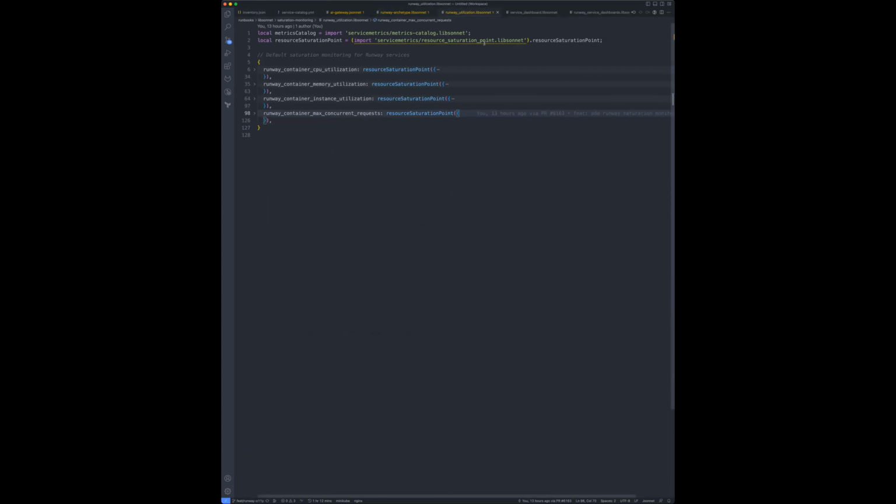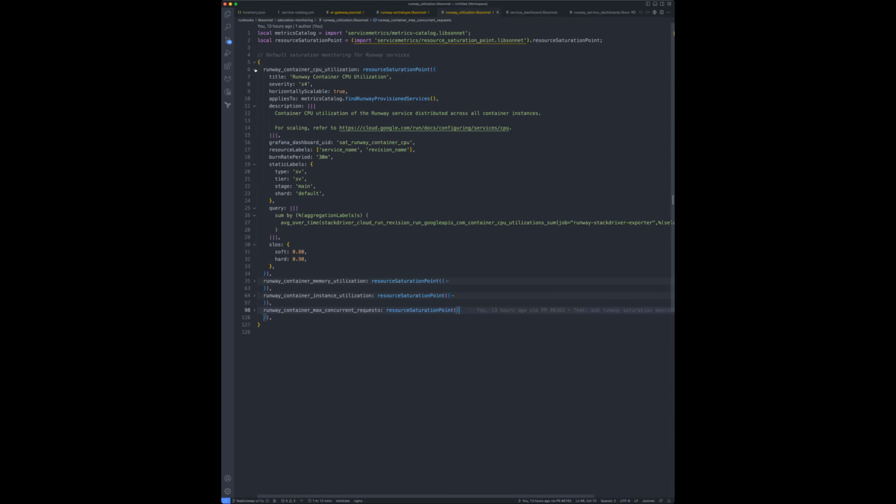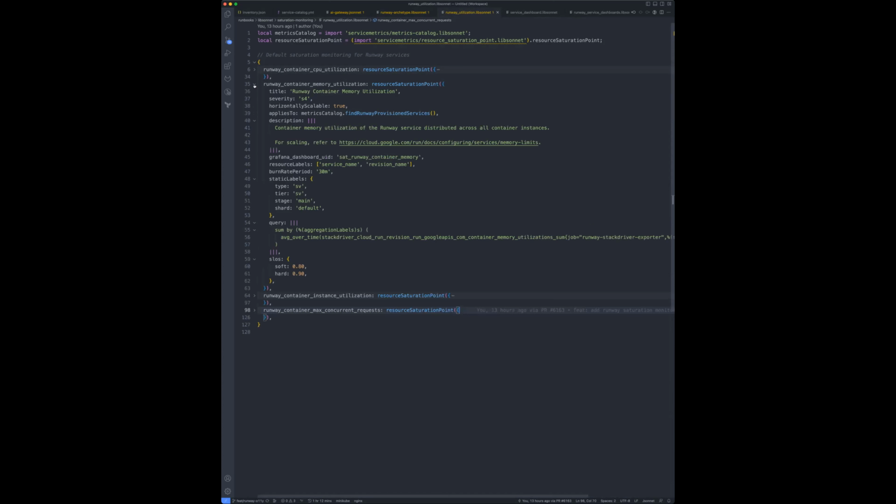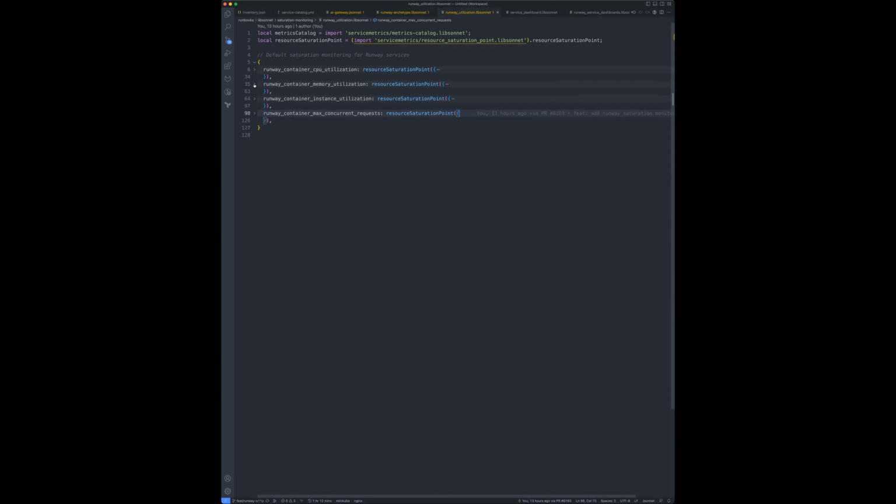Then what we've also included here is saturation monitoring for all Runway services. As part of that Runway archetype, essentially what you get is saturation monitoring for 4 resources. These are the 4 levers that we can currently pull in Cloud Run for all Runway services. The first are traditional utilization resources: container CPU utilization, for which we have some options for scaling, and memory utilization, with very similar configurations.